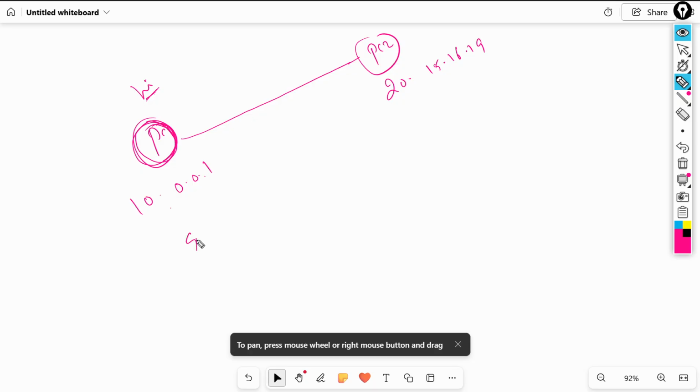This is the source PC. Source means sender. Remember this point. This is the destination. Destination means receiver. This is the source IP, the sender, the sending PC. This is the receiving PC. I am trying to send this message to PC2. But PC1 will not send the data to PC2 because PC1 first checks whether the receiver IP is in the same network or not.